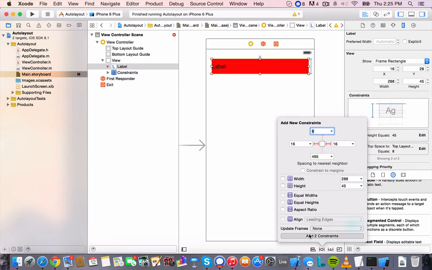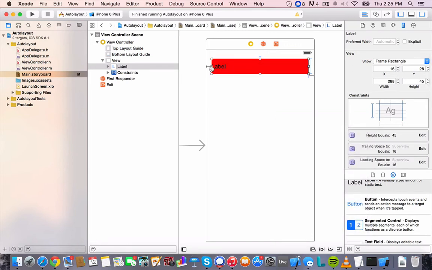All right, so add these 2 constraints and boom, you can now see that on all sides we have blue constraint indicators. And what this means is Autolayout now knows in any situation, for any screen size or any orientation, exactly where to place this label.